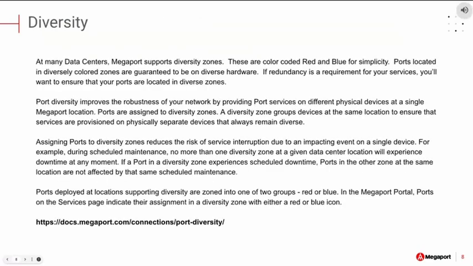At many data centers, Megaport supports diversity zones. These are color-coded red and blue for simplicity. Ports located in diversely colored zones are guaranteed to be on diverse hardware. If redundancy is a requirement for your services, you'll want to ensure that your ports are located in diverse zones.